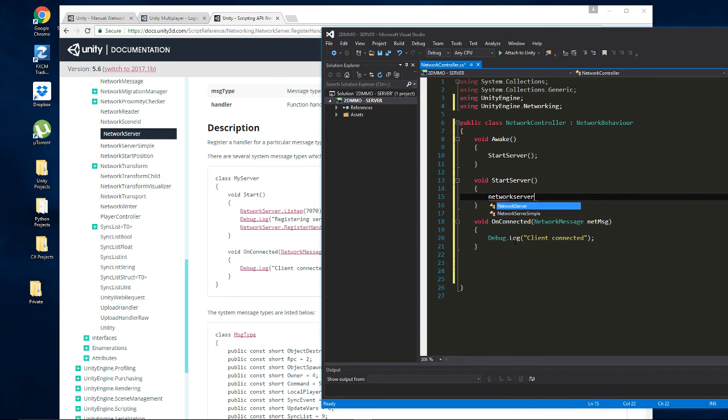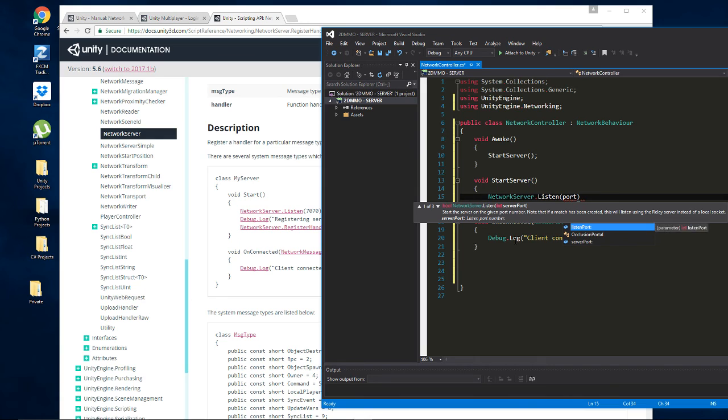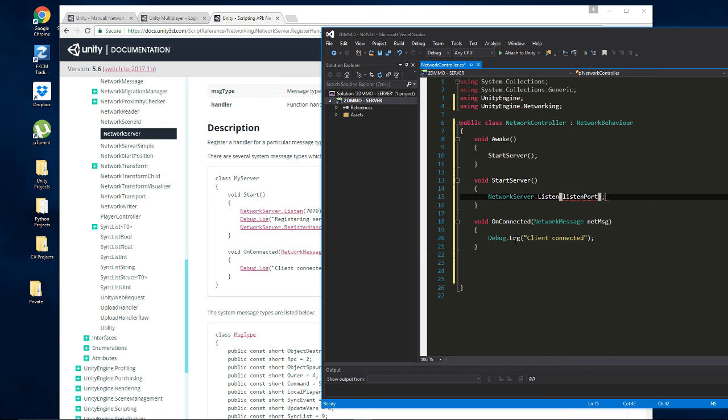On this start server, I need to actually do this. We're going to say network server.listen, and that's actually going to start the server, and we're listening on what port number. So I'm going to say port address, or let me see here. I should be able to just grab it. I think it's the listen port. Whatever I put in the inspector, basically. Actually, it might be address, maybe. Nope. I'm pretty sure it is port, because I do want to be able to set this in the inspector. Listen port. Why is it not letting me do that?